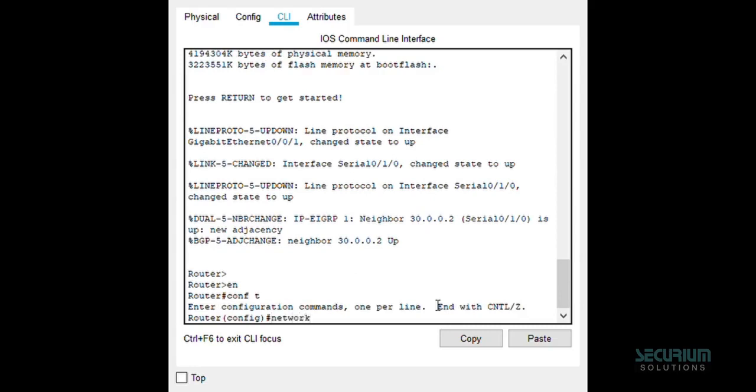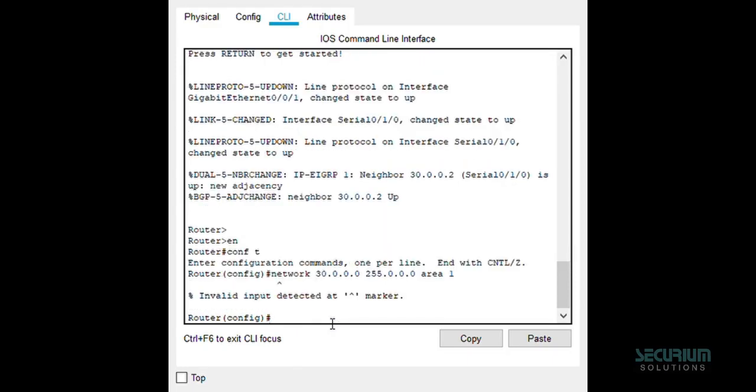Then I need to introduce the adjacent networks. So I'm going to introduce the other network, that is 30.0.0.1, and then the subnet mask I can give 255.0.0.0. Then I need to give the area number 2, so area should be 1 or something like this.